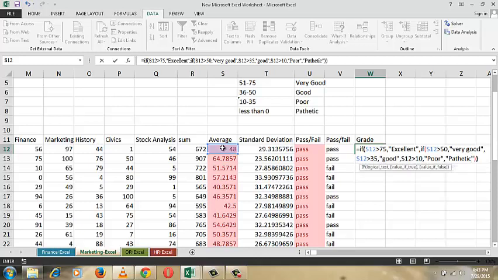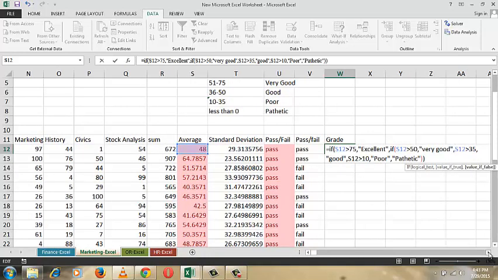Close the brackets. If this is more than 75, it is excellent; if this is more than 50, it is very good; then if this is more than 35, it is good; if this is more than 10, it is poor; otherwise, pathetic. Now close the brackets, 1 2 3 4.